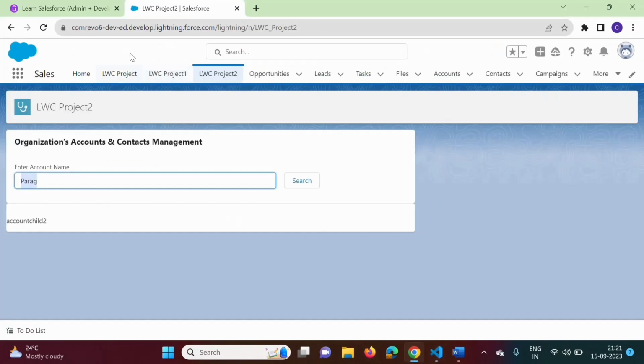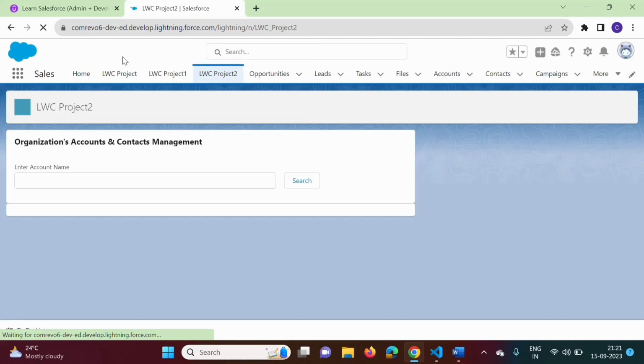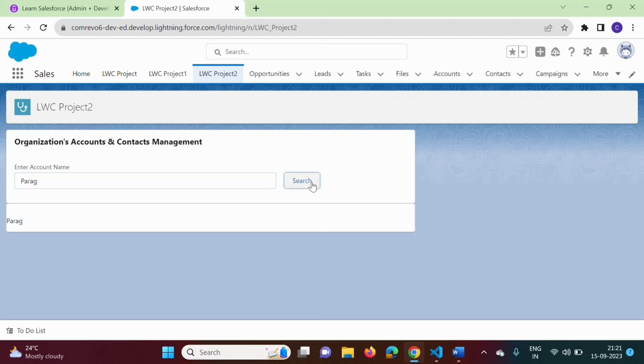Now we will refresh it with Ctrl+F5. Let us see. Here I am typing Parag. Now we will click on the search button. Here you can see Parag, this text we have passed from this component to another component.